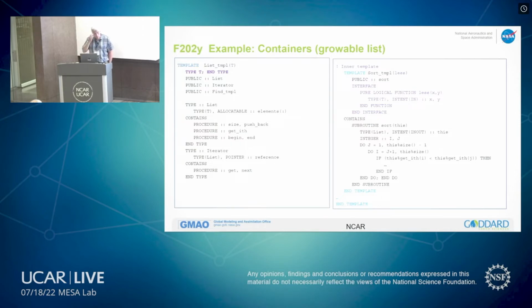So this template defines a derived type list. That's one of the things it exports. And a list has one component, which is just simply a growable array of elements. And it has a handful of type-bound procedures for manipulating that, for growing it and getting things out of it. It also exports an iterator, which is a means to allow us to iterate over the elements in a list. Now, in a list, you could argue this is overkill because if I can access the ith element of a list, I don't really need an iterator. I can use Fortran do loops.